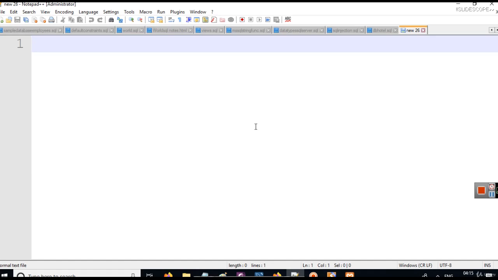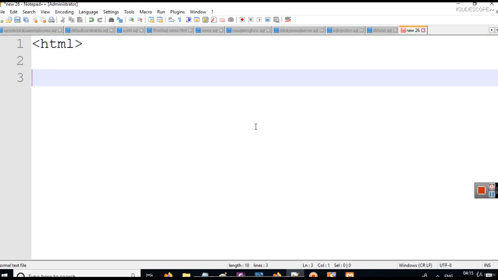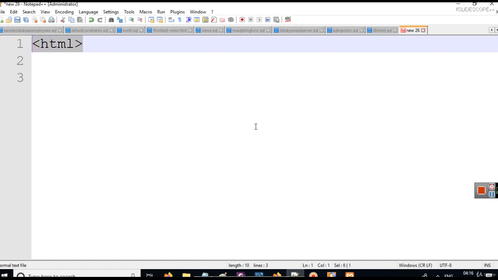Now to create HTML we first have to write some tags. A tag has these angular brackets. So this is angular bracket open, angular bracket close. This is the less than and greater than sign, and in between the less than and greater than sign we write html. This is an opening tag.